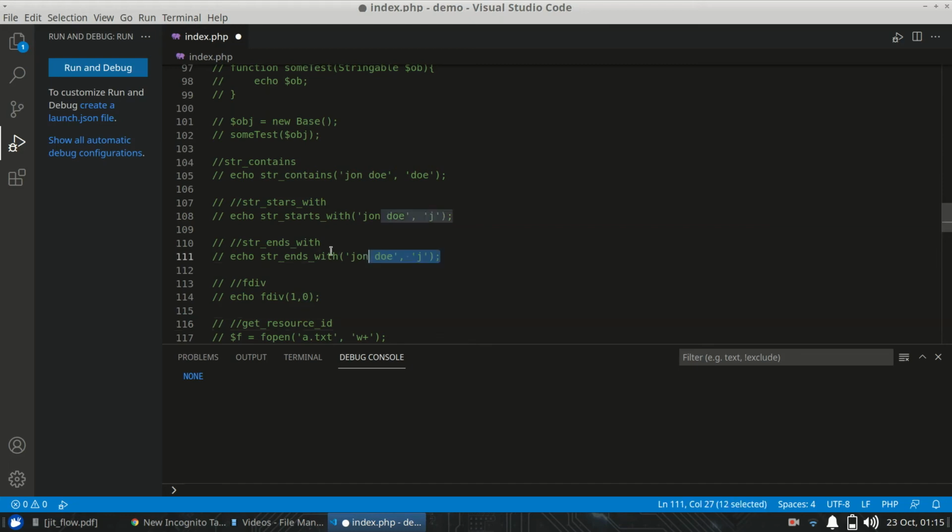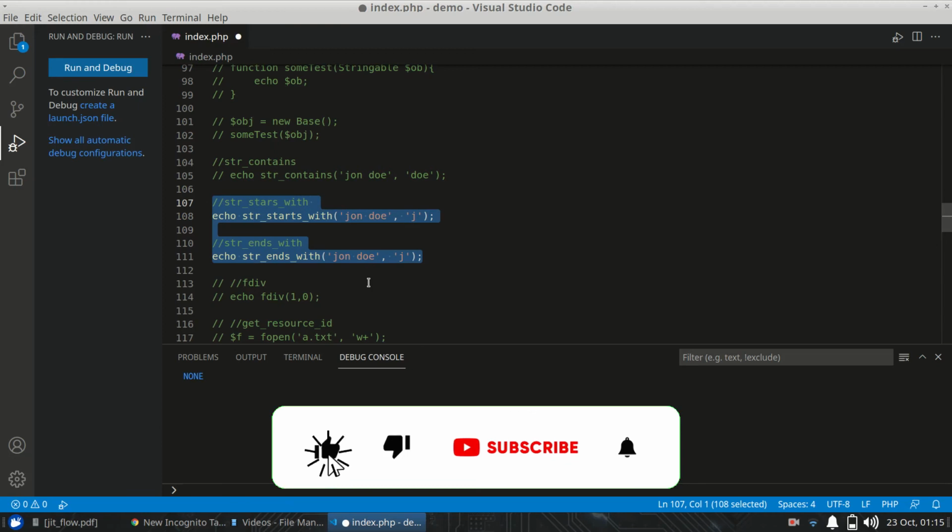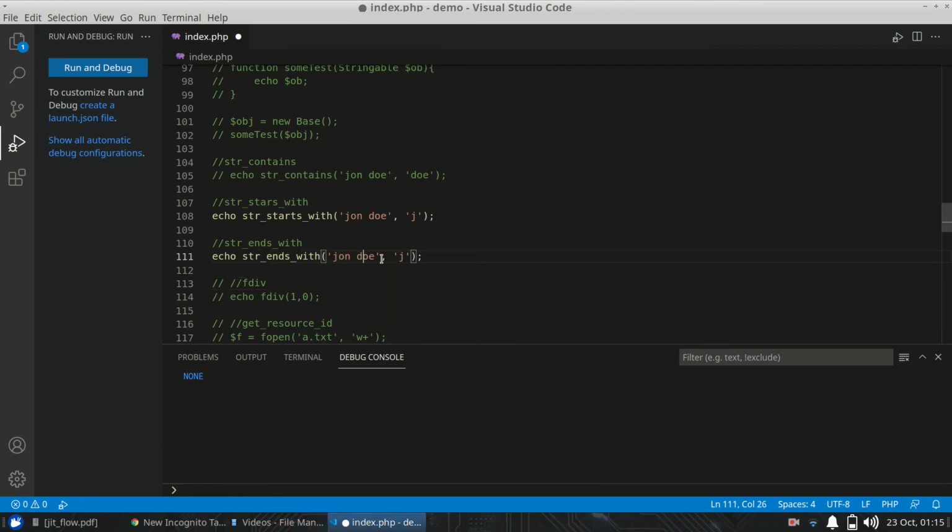Two more functions PHP 8 has introduced: str_starts_with and str_ends_with. So you can find if the string starts with a specific letter or string, or ends with a specific letter or string. Okay.